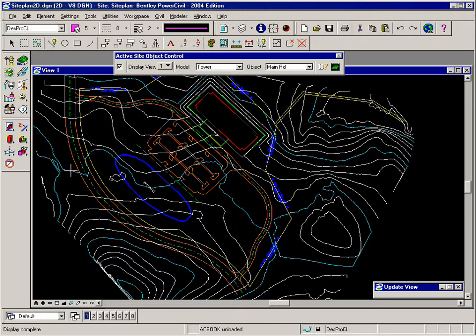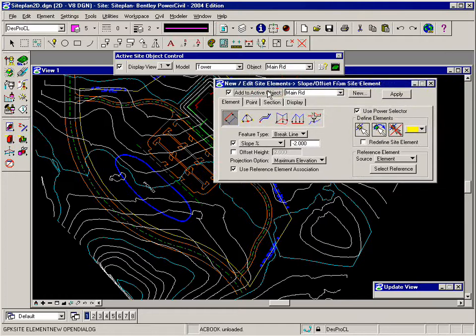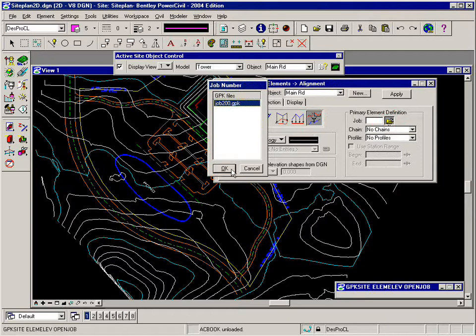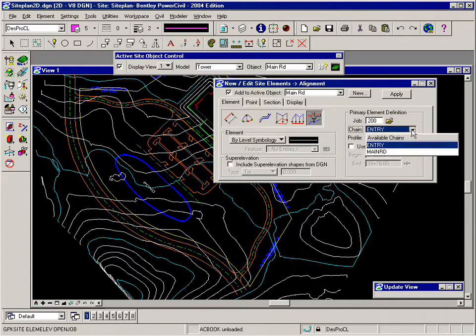Next thing I want to do is establish some site elements. So I'll grab the element new edit tool. And this time we'll take a look at creating an element from a GPK file, a chain and profile. So we're going to use an alignment that was previously created and a profile that was previously created. So the last icon on the element tab, use alignment, and we'll select our GPK file, and we'll select the chain or alignment main road, and the profile we will select main design.